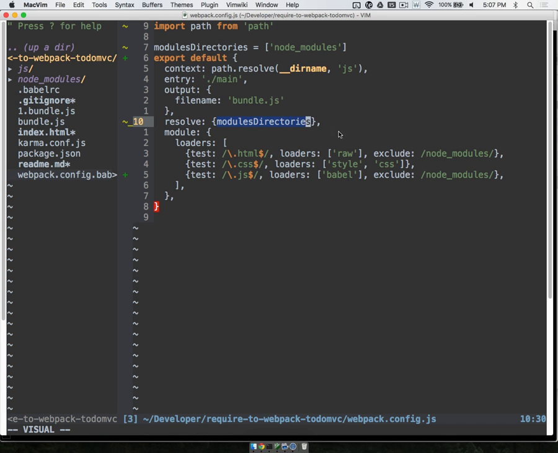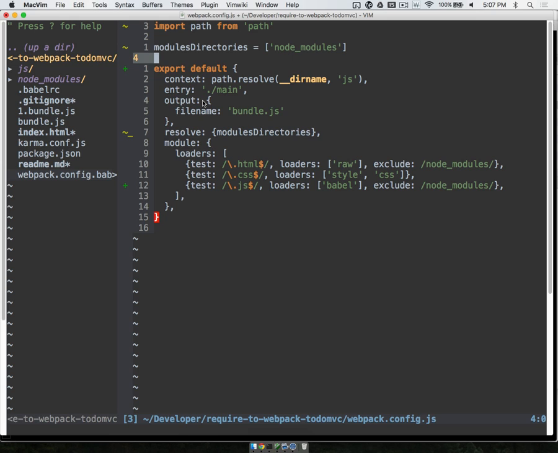Yeah, so now ES6 is just so amazingly awesome. So that's how you do it with Webpack. Unfortunately, Karma is not quite as simple, but it is still pretty easy.